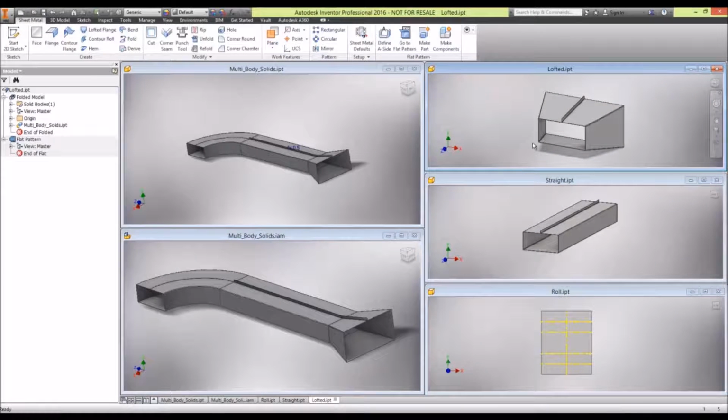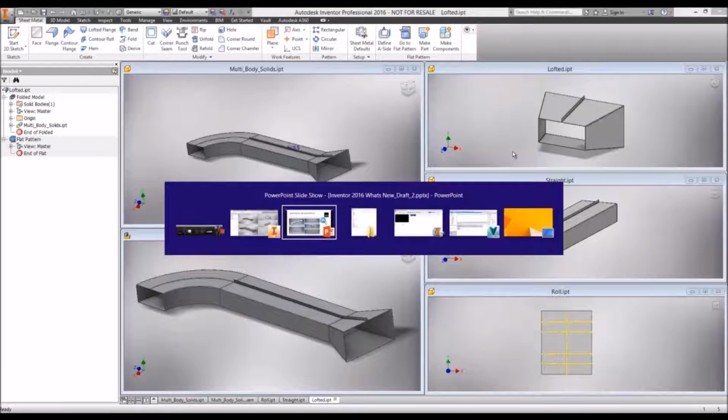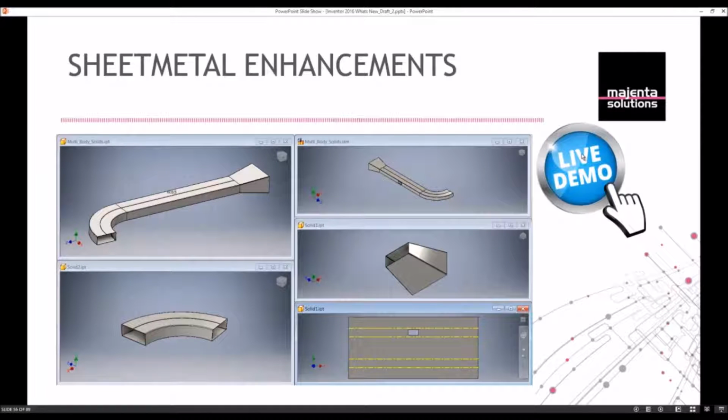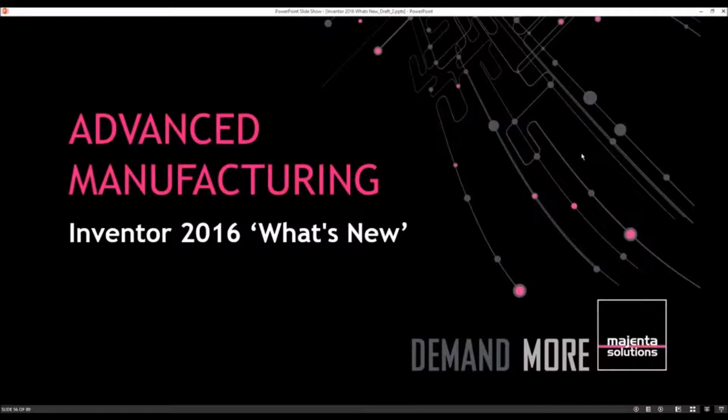So hopefully you get a good impression there of what you can do with multiple solid bodies within sheet metal. It works really, really nicely. It's a really effective way to work.